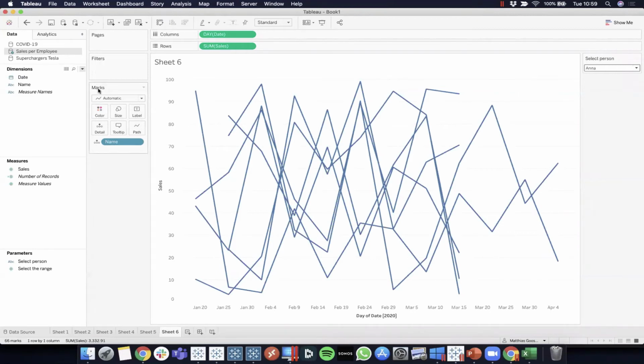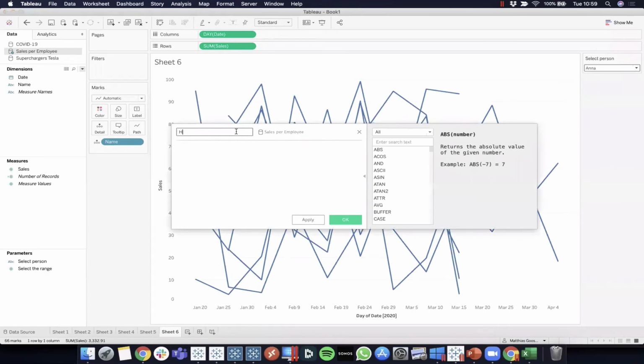So I have to do something with this input. Let's create a calculated field that says highlight person. If what's in the select person parameter equals the name of someone in my dimension, it will give me the value true, otherwise false. So by using this calculation, I'm actually creating what's called a Boolean, always in, out, true, false, 1, 0. Those kind of elements are called a Boolean.